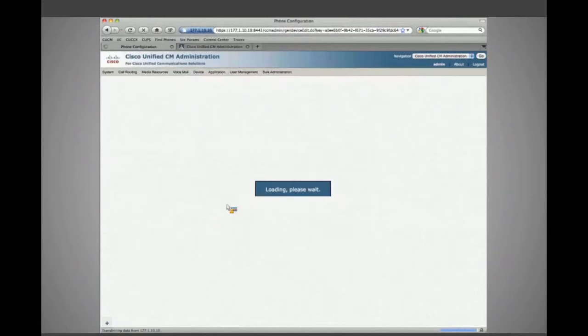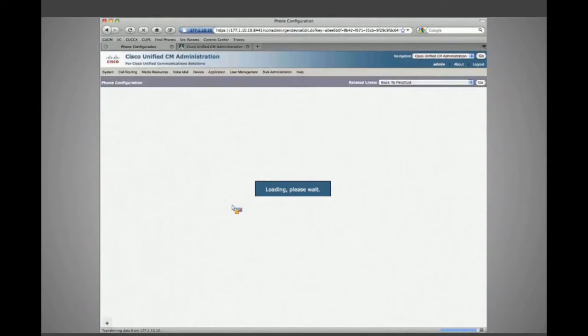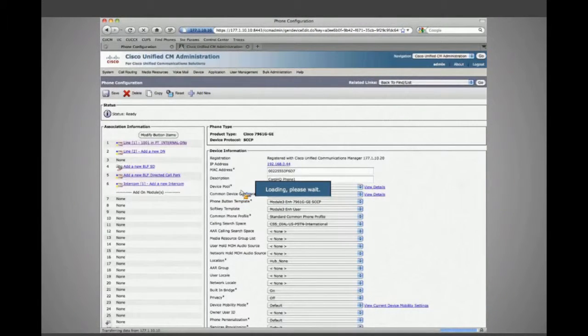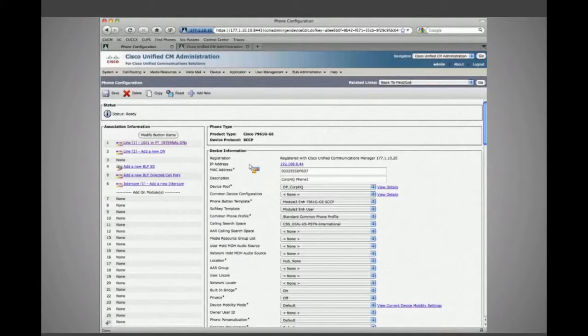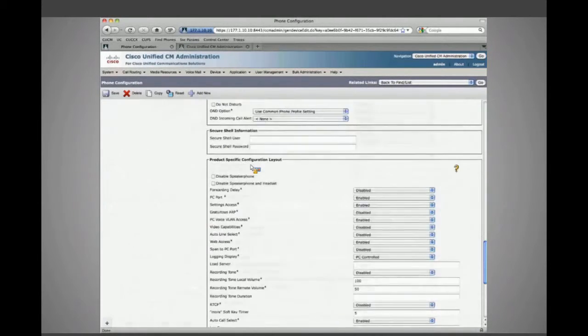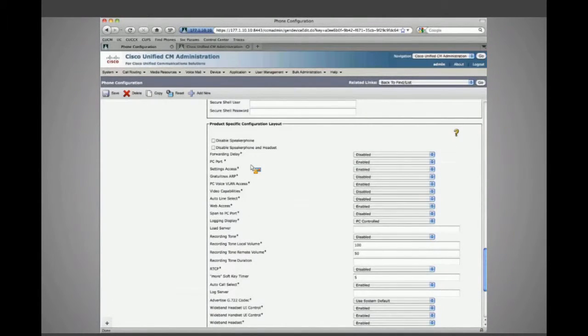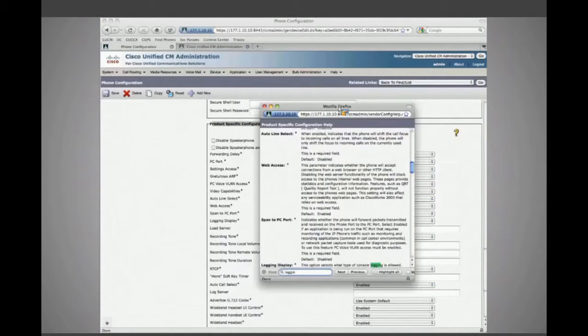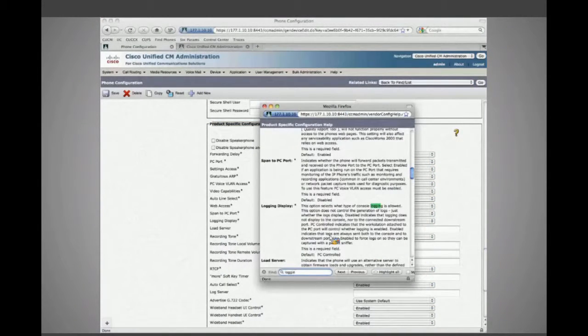CUCM admin web interface. Jack Shepard was corporate headquarter phone 1, so we'll click on his phone. Without delay, we'll just go ahead and scroll all the way to the bottom. It is, again, under product-specific configuration layout. Let's click on the question mark, and do a Control-F search for logging. Here we have logging display.